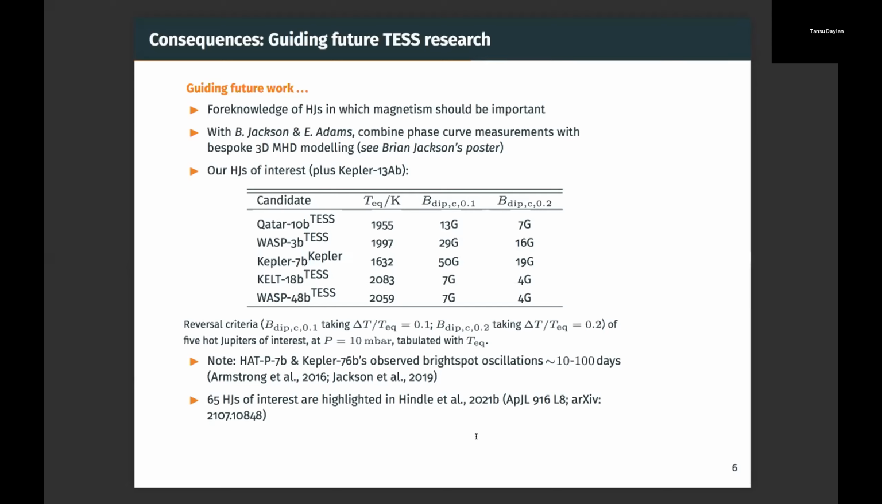Thank you, Alex. Nice talk. So let's see. Yes, Brian Jackson has a question. Can you say something about how only using linear magnetic drag in a GCM will incorrectly predict phase curves?